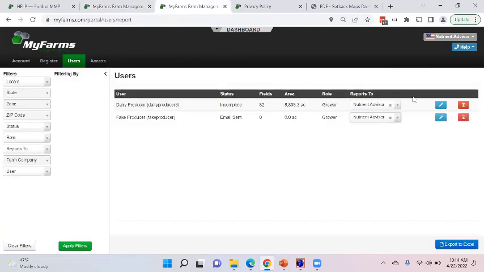Yeah, so if you do remove the account, it doesn't delete the account, it just breaks the relationship to this entity, in this case NRCS. But the account still exists, the farmer can still log in and do whatever they want to. It wouldn't be deleted unless they contact us and request that.